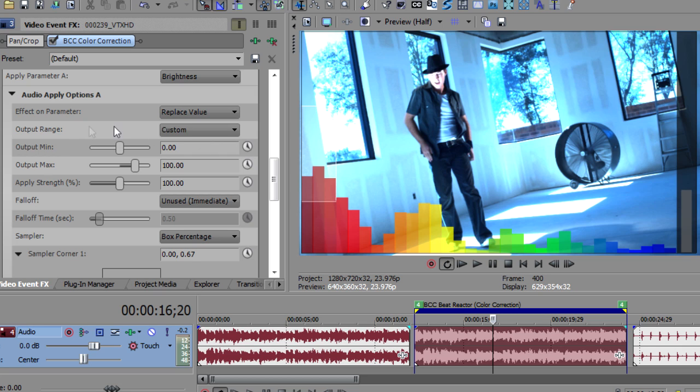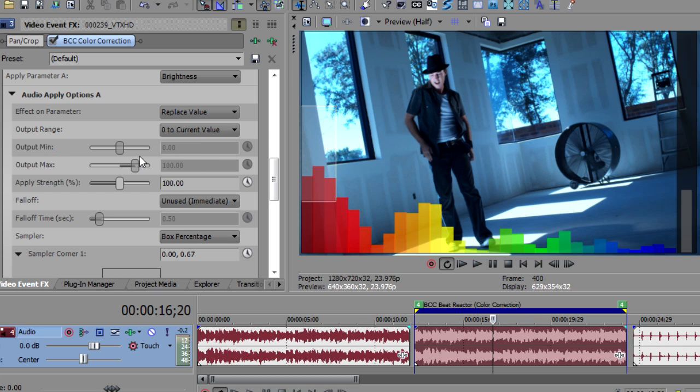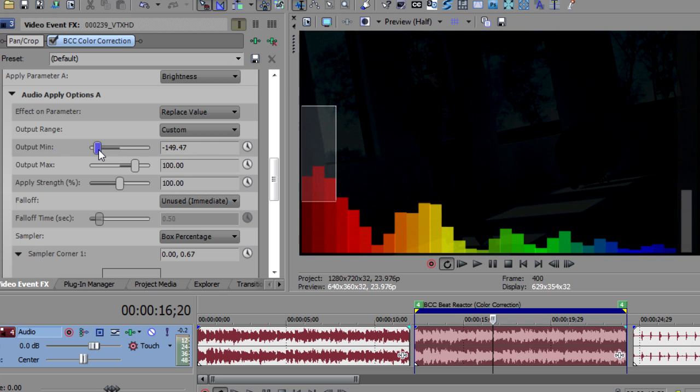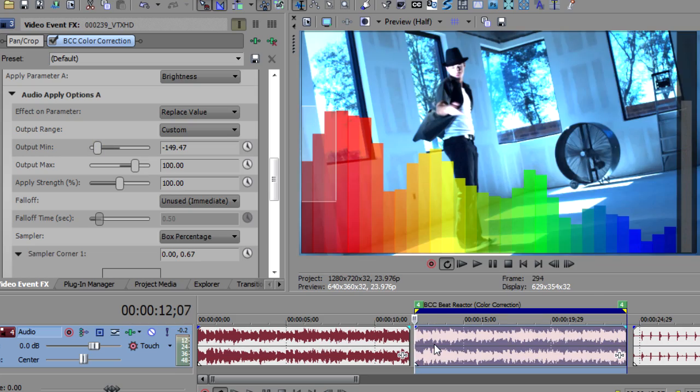And then I have my output range. It defaults to custom, which is what I usually leave it on. You can, however, have it go 0 to the current value or current value to 0. There's a bunch of things you can select. But then this min and max get grayed out because they're going to be determined by the current value. If I keep them as custom, now I can do things like pretend that this is the initial brightness level, which is the min, and I can make that go all the way dark. So I can say, that's my minimum, right? And then my maximum is at 100. And now when I play it, watch what happens.